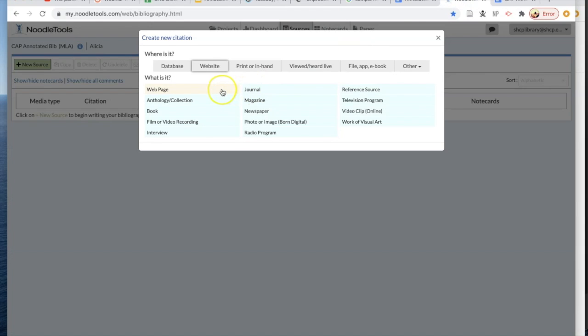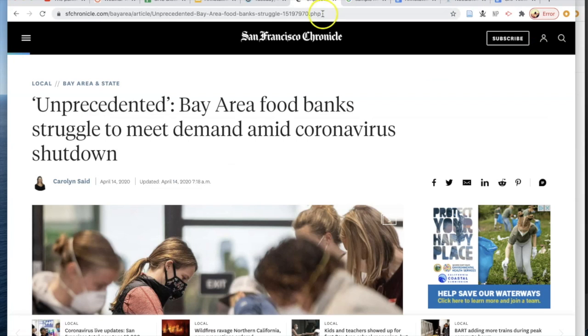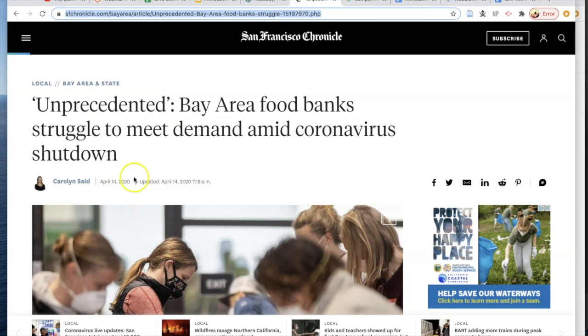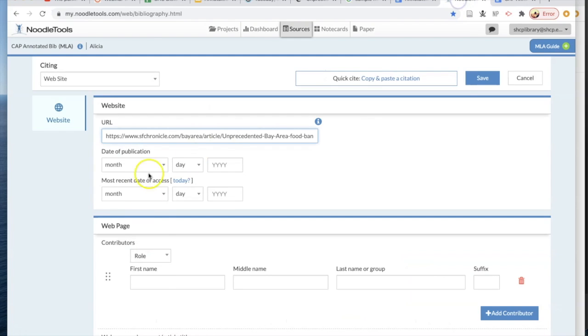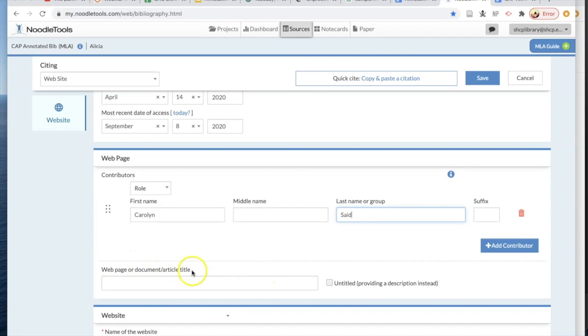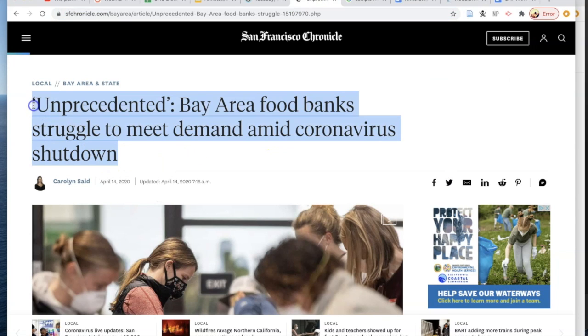Okay, so I'm going to click website, web page, and I'm going to copy and paste the URL, the web address. I'm going to put that there. I'm going to add my date of publication and the most recent date of access. The most recent date of access would be today, whatever day you are accessing it. And then I need to fill out the author's name. The more information you can add, the more credible I would suggest that your source is, because they're really upfront with telling you who they are, when they've done this.